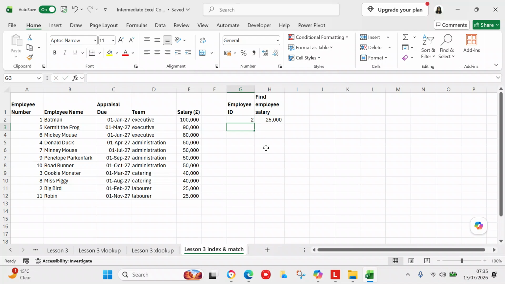So what you can do, this is just an example, is take the employee number and find out the salary based upon the employee number. And you can use this index and match as an alternative to vlookup. But if you've got an older version of Excel, the newer version of Excel gives you xlookup. So xlookup might be a better bet.